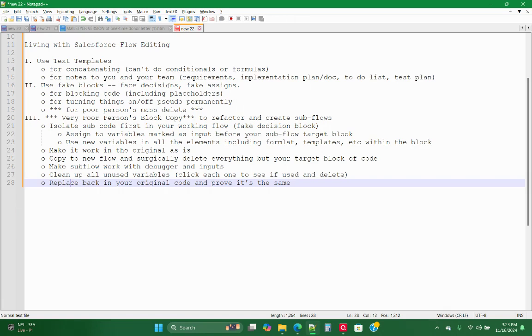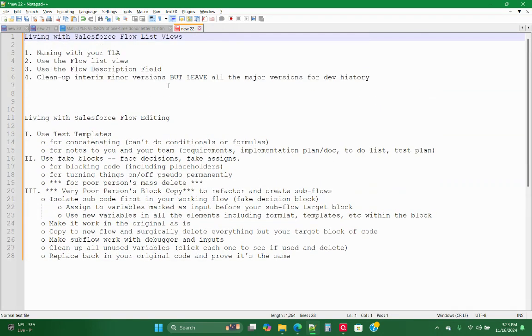So thanks for listening. I look forward to whenever we don't have to worry about block delete and block copy being a hack in Salesforce Flow.